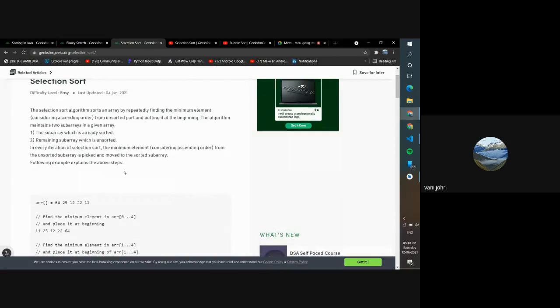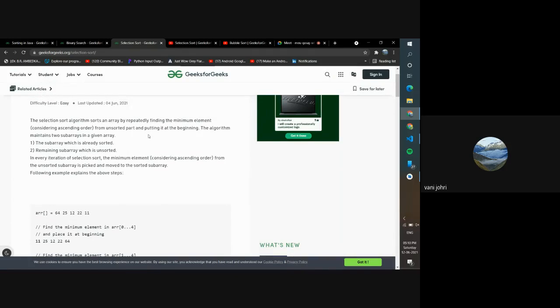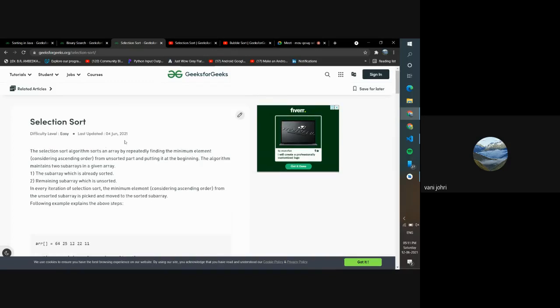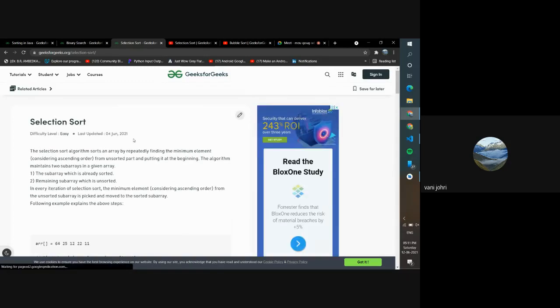We're going to do two: one is selection sort and the other is bubble sort. Selection sort is one of the easiest ones to implement, easiest to code. What happens in selection sort is we keep on looking for the minimum element and we put it at the start of the array, if we are putting everything in ascending order from the unsorted part.